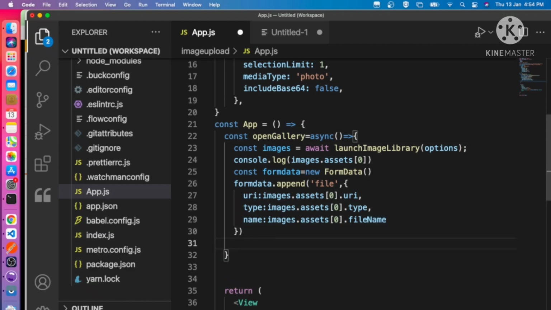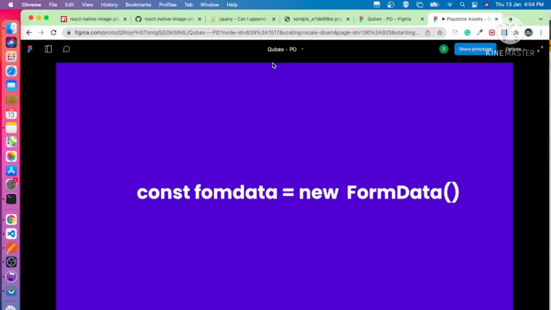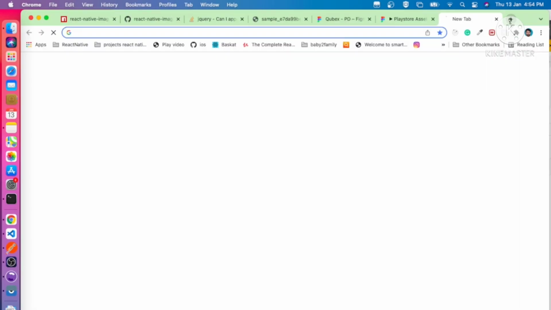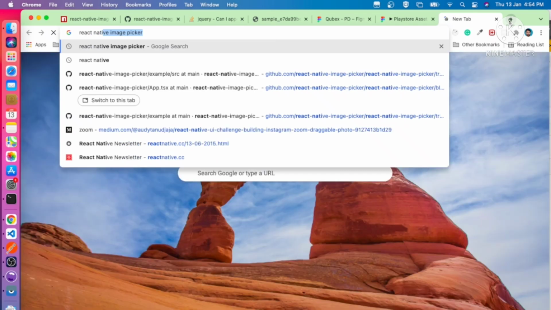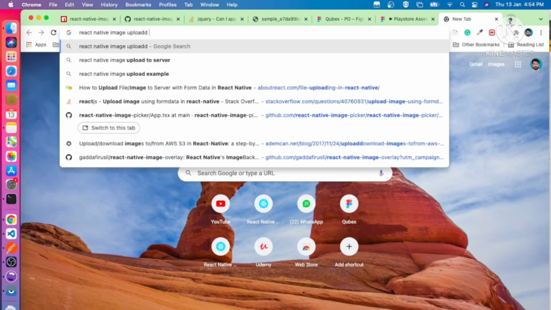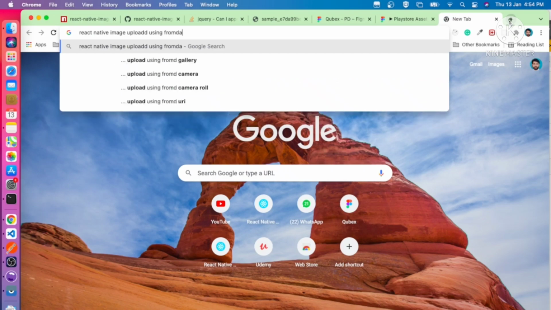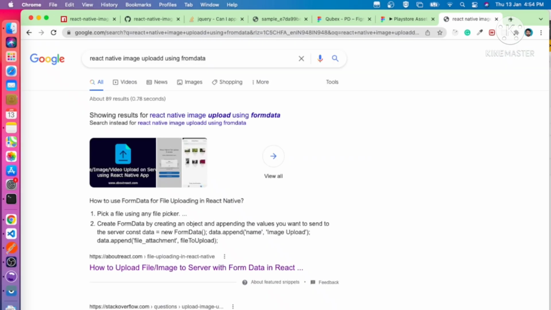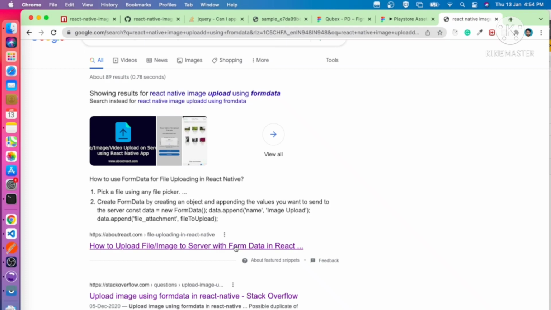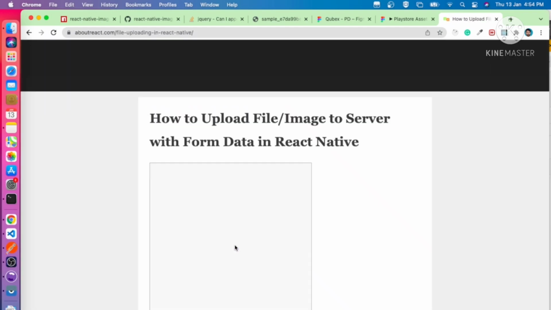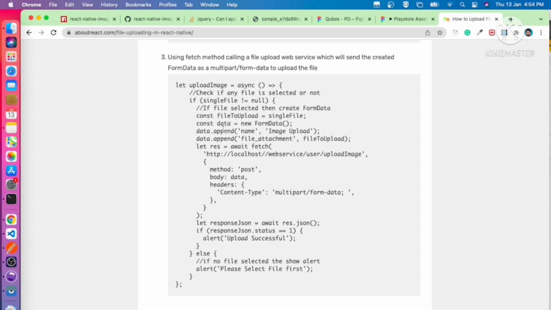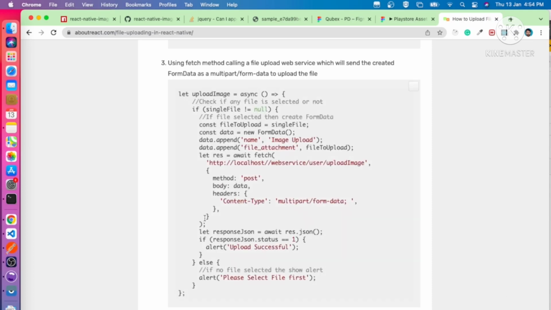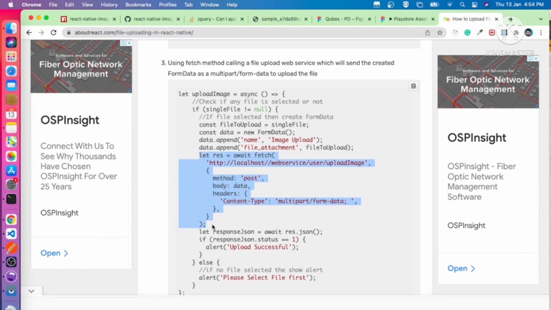Now I am going to hit the API. So we can just check the documentation here. We can just go for React Native image upload using form data, right? We can just check out this document. Yes, fine. Now here we have appended the image. Now what do we need to hit the API, right? So we can just copy the hitting part, and paste it here.